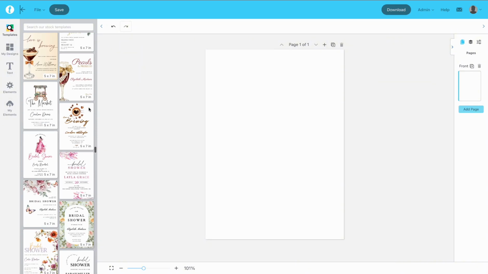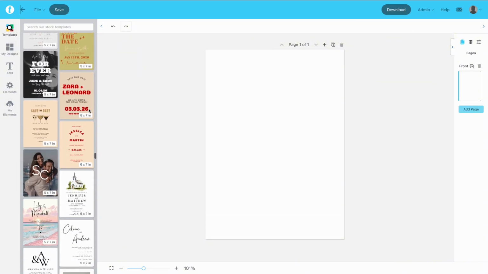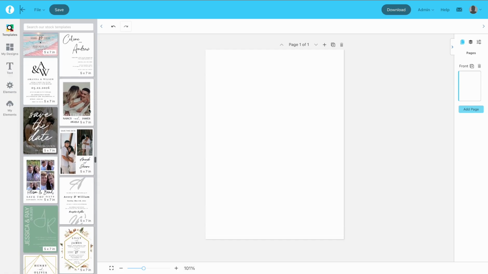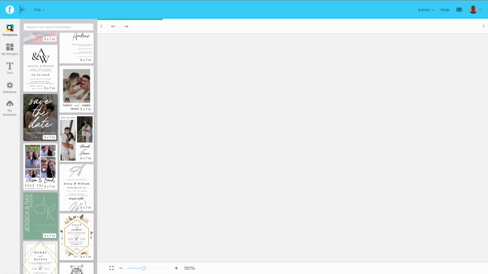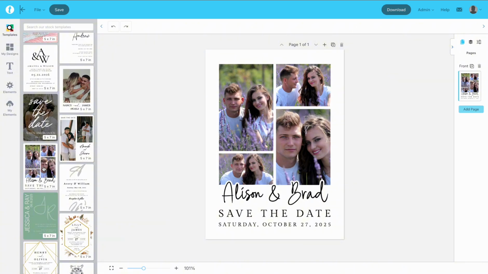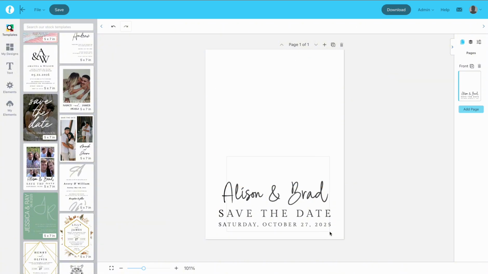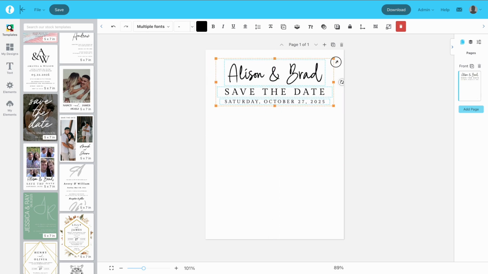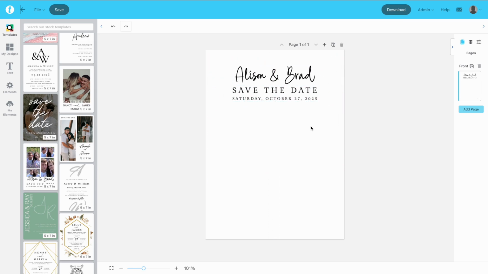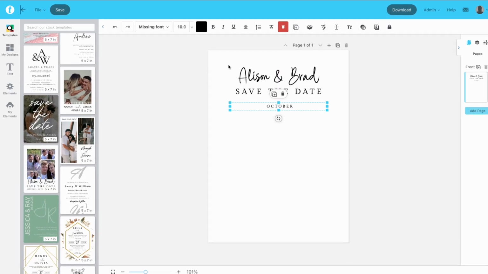Let's get started. First, choose a pre-made design from the stock templates. This gives you a professional base so you can focus on making it your own. I'll remove the photos and place our text at the top. Now, instead of keeping the standard full date text, I'm just going to leave the month. We'll highlight the date in a much more eye-catching way in just a minute.